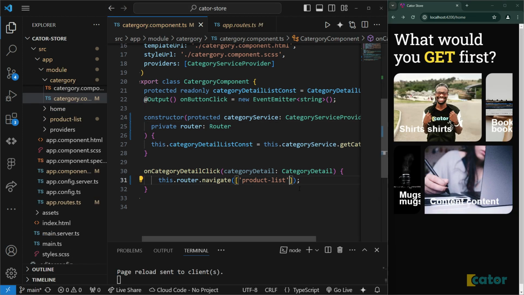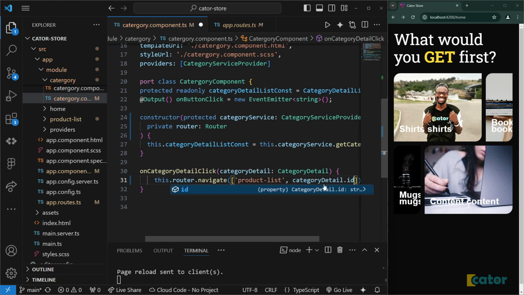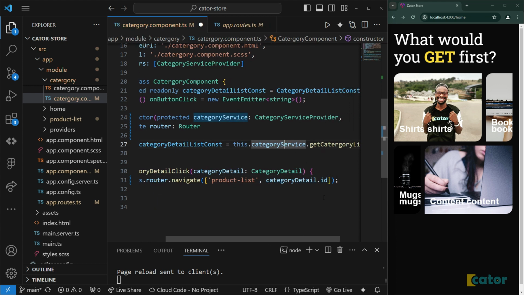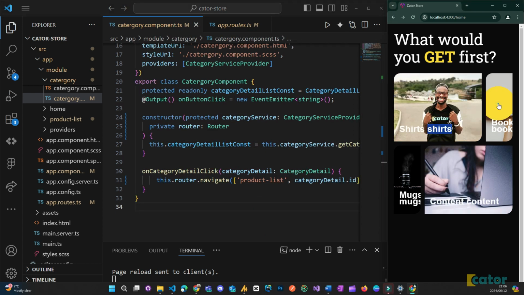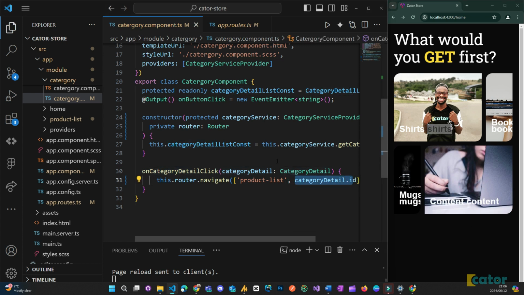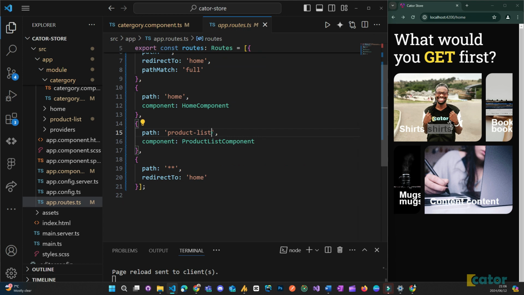Say we want to also pass in the category ID. When we navigate, we just have to add it as a second element into this navigate array. Whenever I click, you can see that right now it's not working. So what we probably just need to do, under this app routes, is add something like this to tell it that we are going to have an arbitrary ID that can be anything that is passed onto a path of this product list.